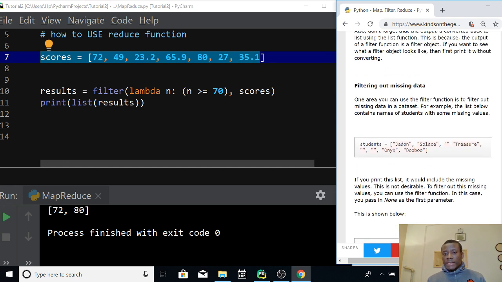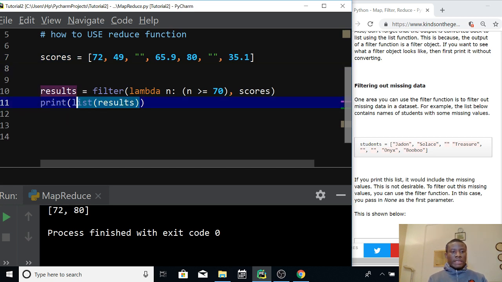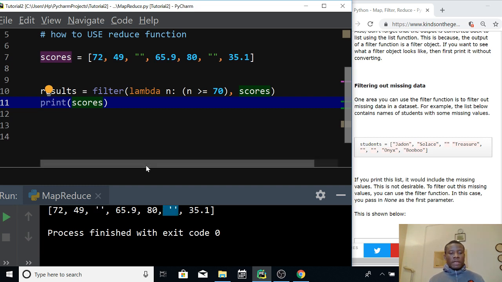All right, so in this case we have filtering out missing data, so let's quickly do that. Assuming there is some missing data in the data set, let me comment out this one. Okay, sorry, so let's print out scores. And you can see it comes with missing data, right? And that is not desirable. Sometimes you want to filter out missing data. Again, the filter function comes to the rescue.